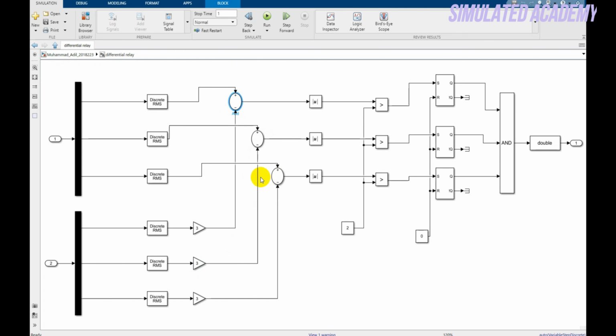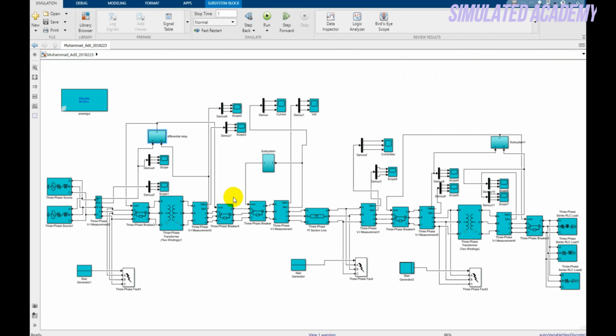where I will find the difference between these two. If there is a difference between these two voltages, I will get the error at this point, and I will take the absolute value of this, because I need positive values. Then the rest of the logic is as it is. I am comparing with my pickup value of 2. If this is greater than this, it will generate a high signal in an AND gate, and after that it will give output to the relay. As can be seen, the relay output is connected with this circuit breaker.